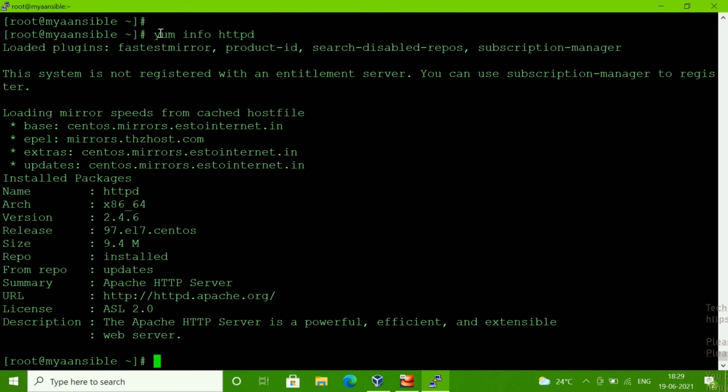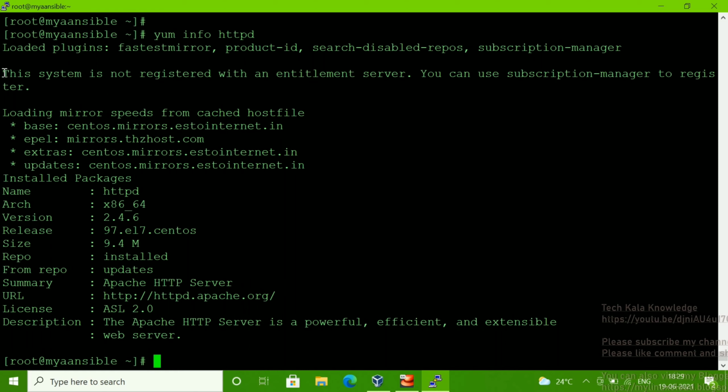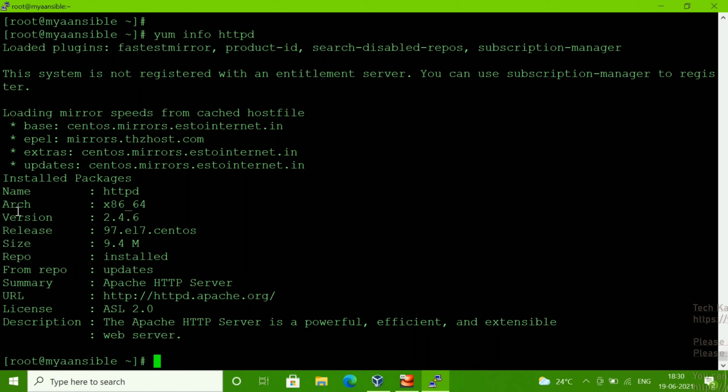When I hit yum info httpd, you can see this message, which you can ignore. Because my system is not registered, that's why I'm getting this warning. This is not any error. Okay, you can ignore this. Now you can see the installed package name httpd, architecture, this version, this release, this size. So all the package-related information is showing here. Through the info option, you can check the package information.